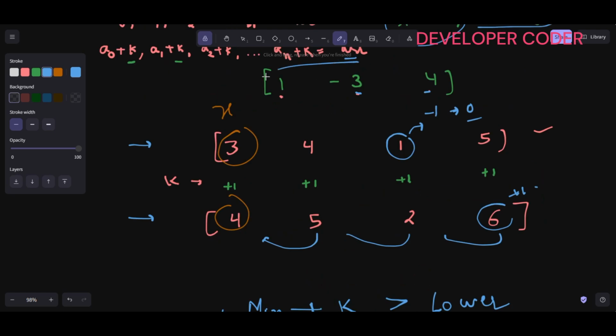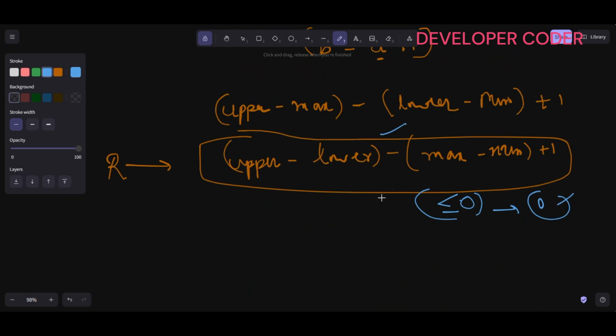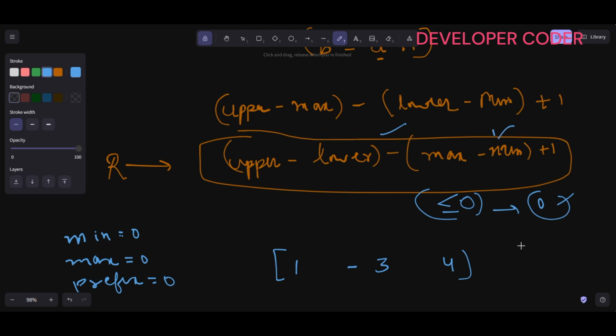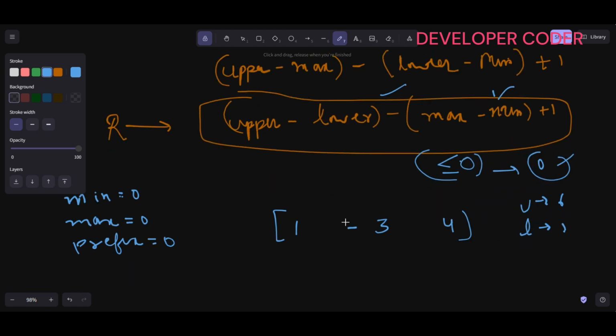Now let's do the dry run on this example: 1 minus 3 and 4. Initially, take the min value 0, max value 0, and take the prefix as 0. Now I have to fill the values. We already know the upper value is 6, lower value is 1. Now first I'm going to iterate over all the differences array.